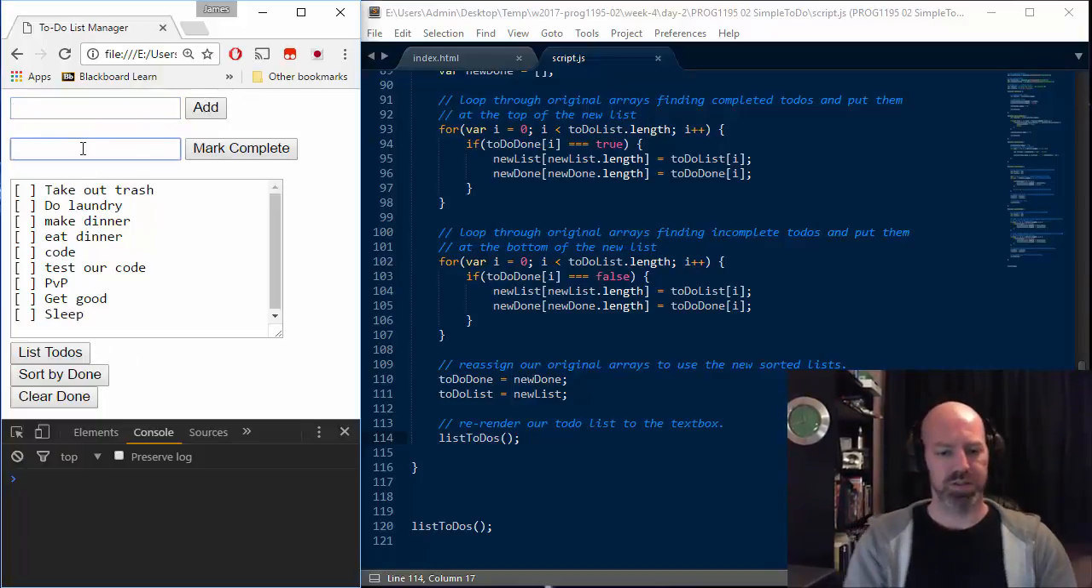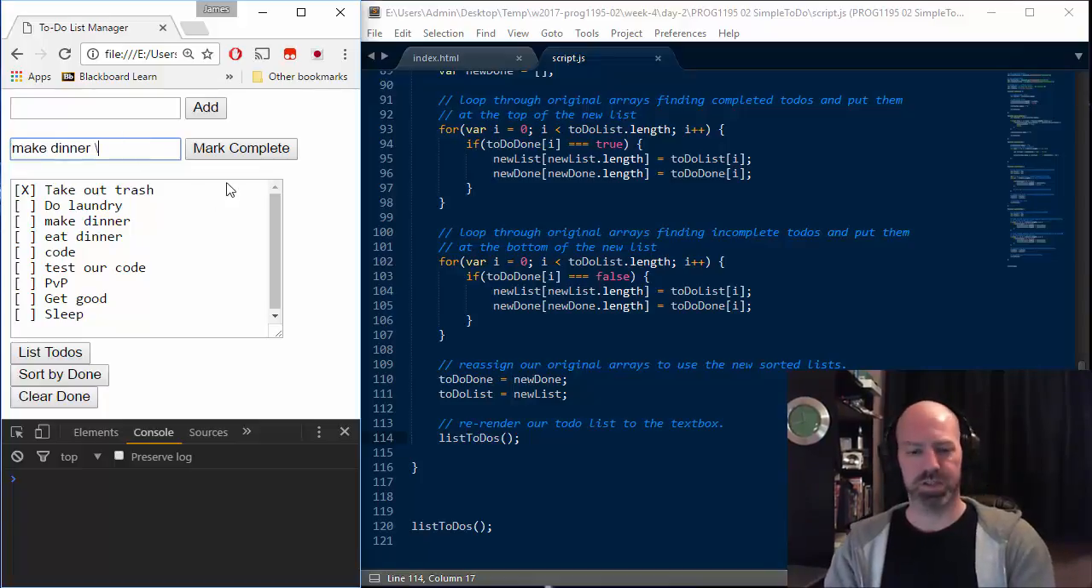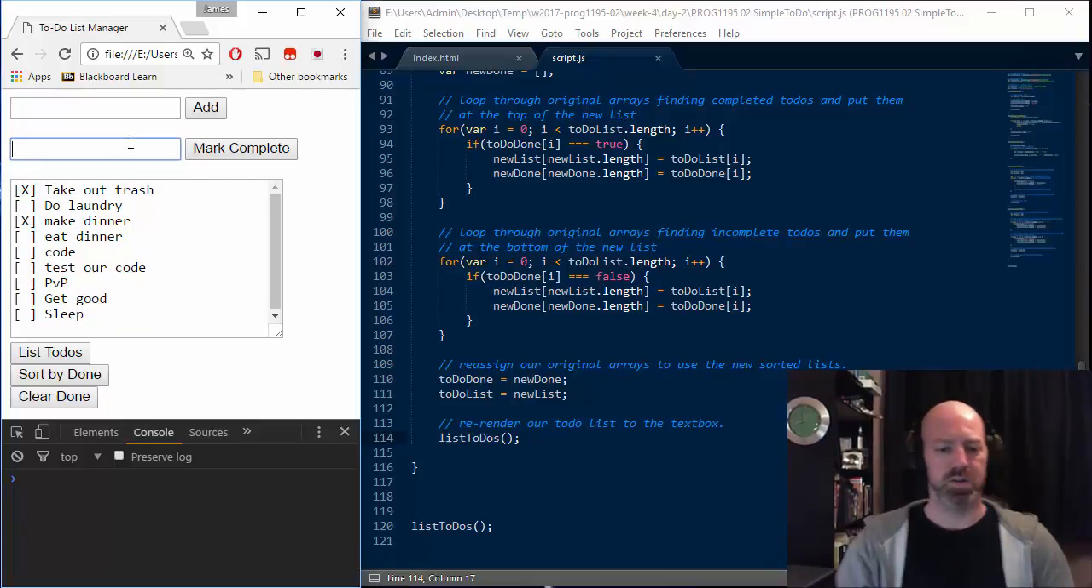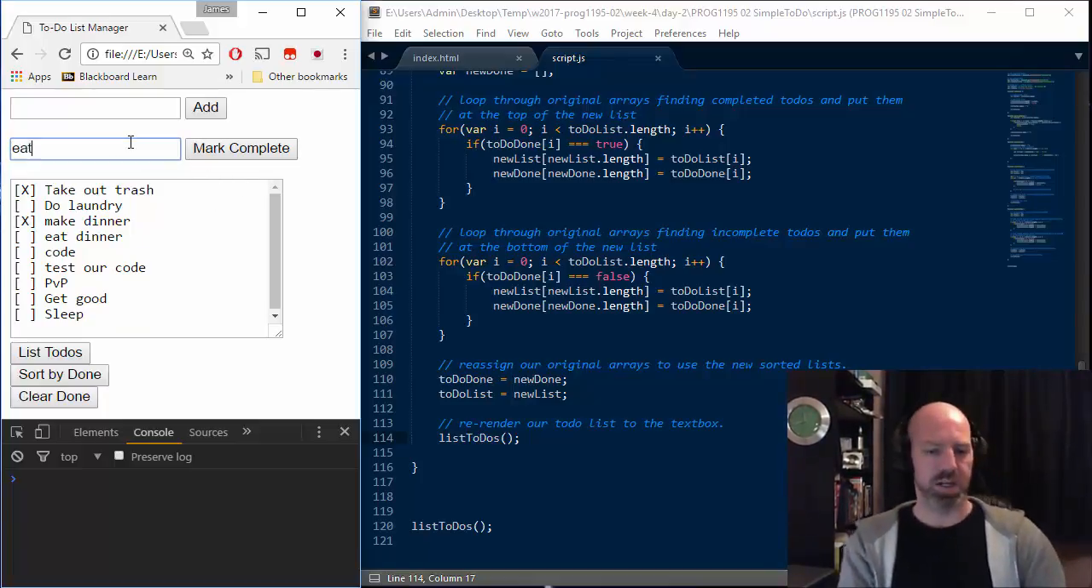So let's mark off a few of these things as done. Take out trash. That was pretty important because the place was starting to smell. And we'll make some dinner. We'll do the laundry when we have some time. I don't think that's going to get done today. Maybe that's going to stay on the to-do list until tomorrow. Of course, we've got to eat.